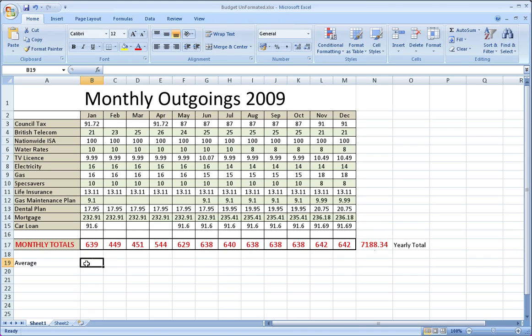Now this is where Excel really starts to come into its own and take off. Most people know the formula for average, you know how you do it. What you do is you add them all up, and then you divide by the number of things you've added up.